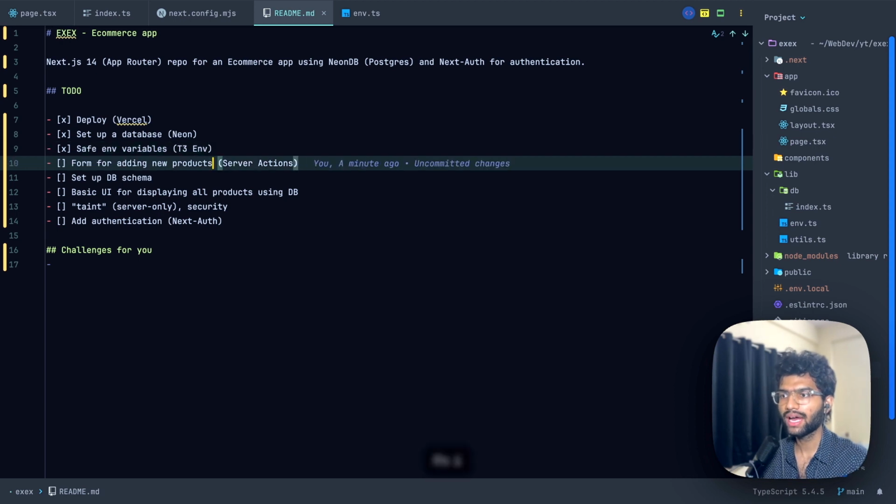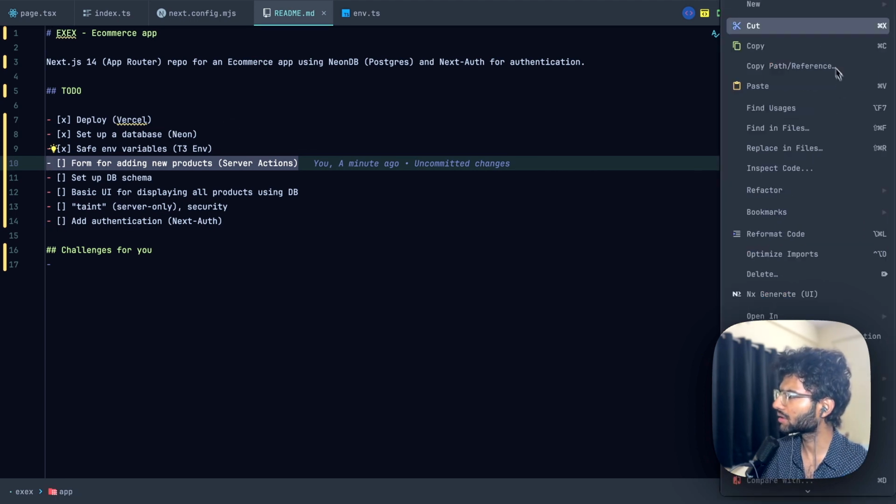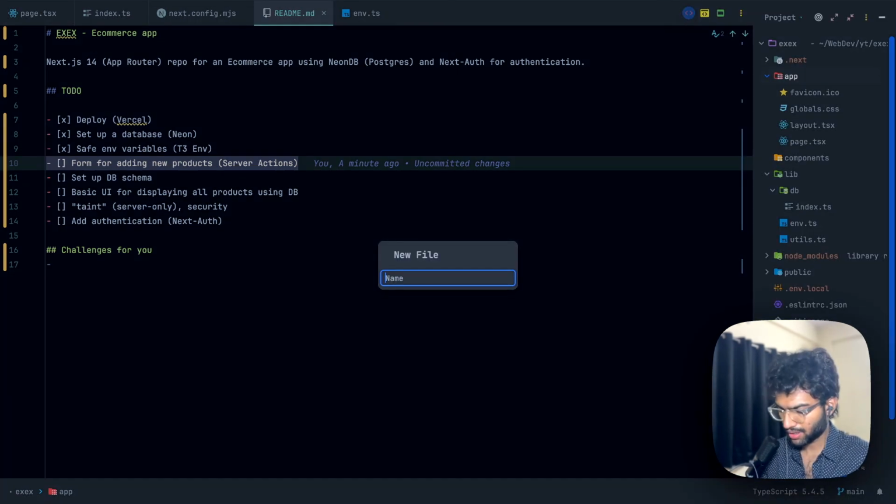Now let's go ahead and make a form that we'll be using to add products. So for building a form, first off, we'll create a new route. It will be called user/products/page.tsx. So page.tsx is where we'll be hosting our page, and user/products is the route.